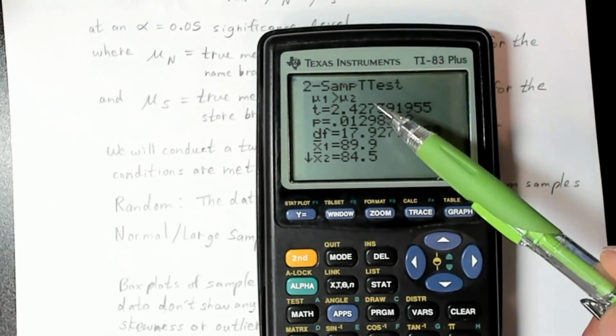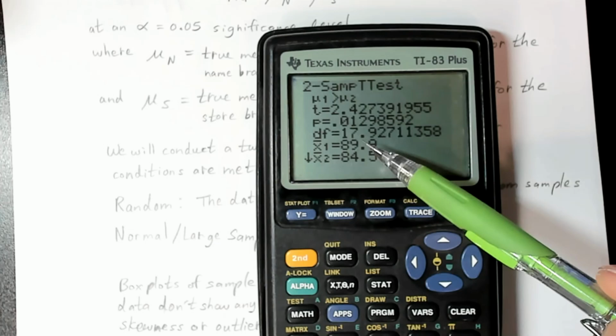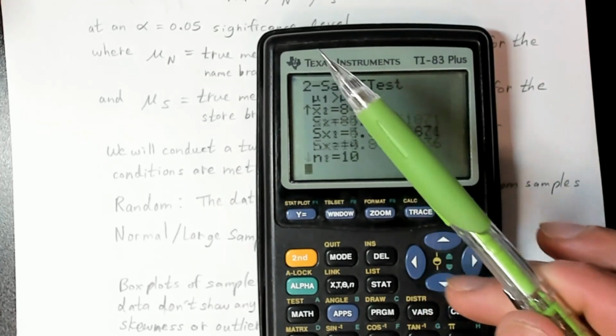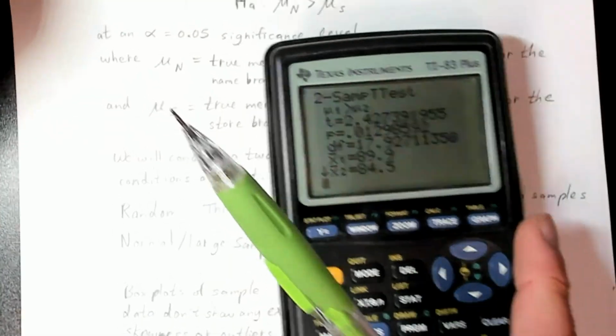We got our t statistic. We got our p-value. We have our degrees of freedom. We have our sample means, and we have our sample standard deviations. Hooray! So just write that down.